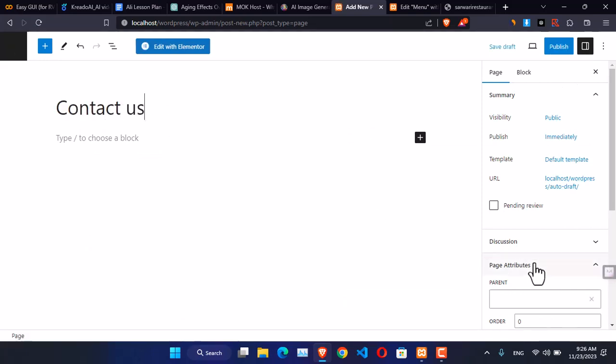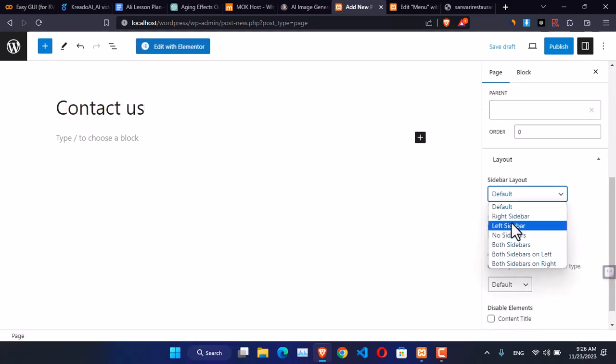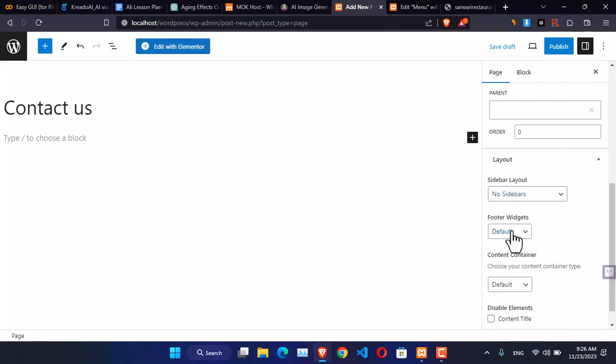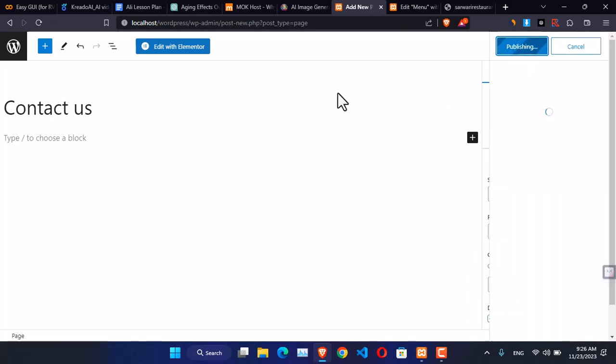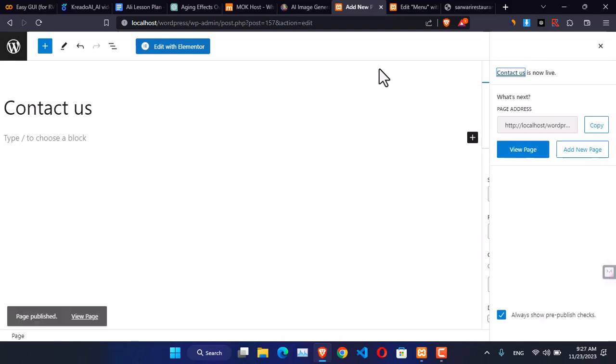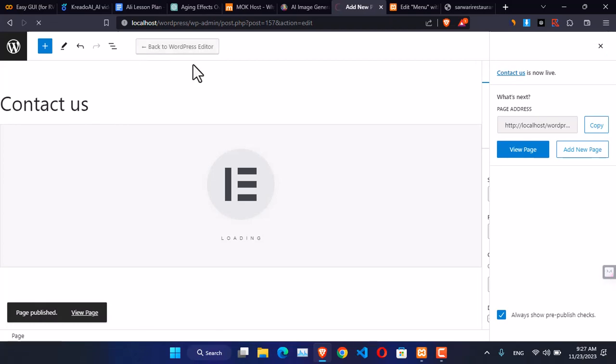So again, do the same settings for no sidebars. Following that, make sure that the widget is full width, and then disable the title element, and then publish it. Okay, again, edit with Elementor.